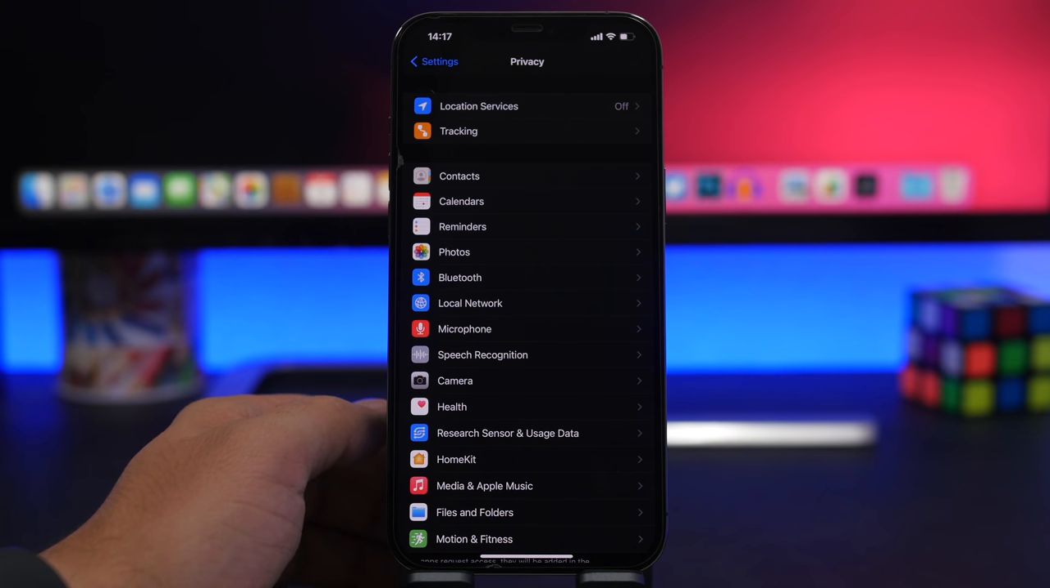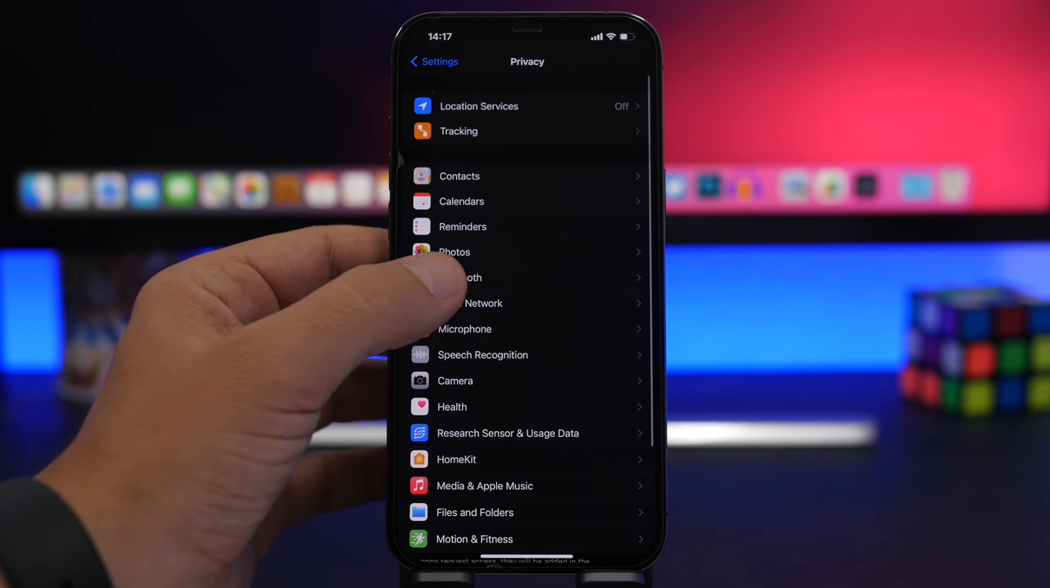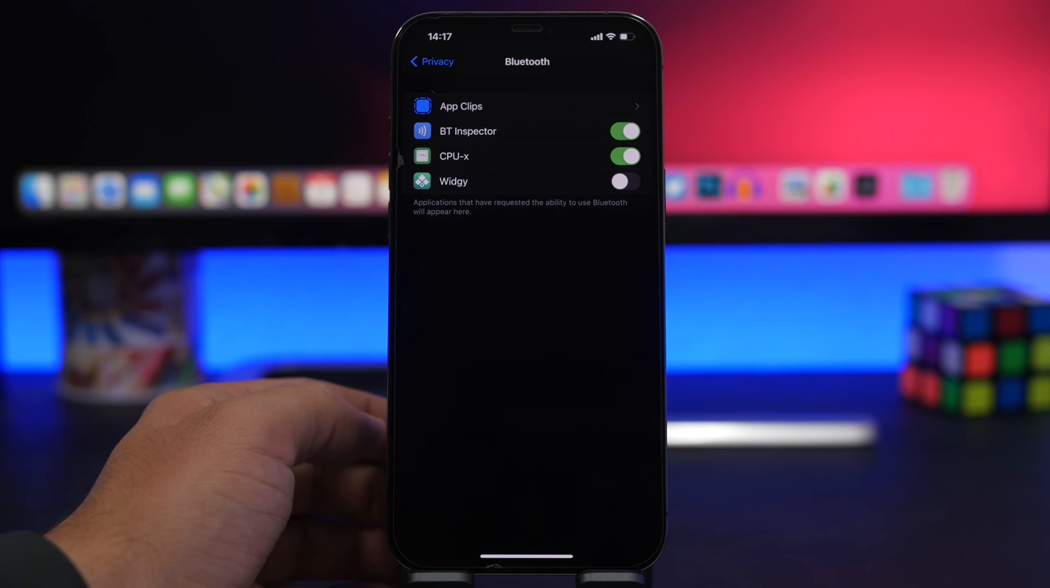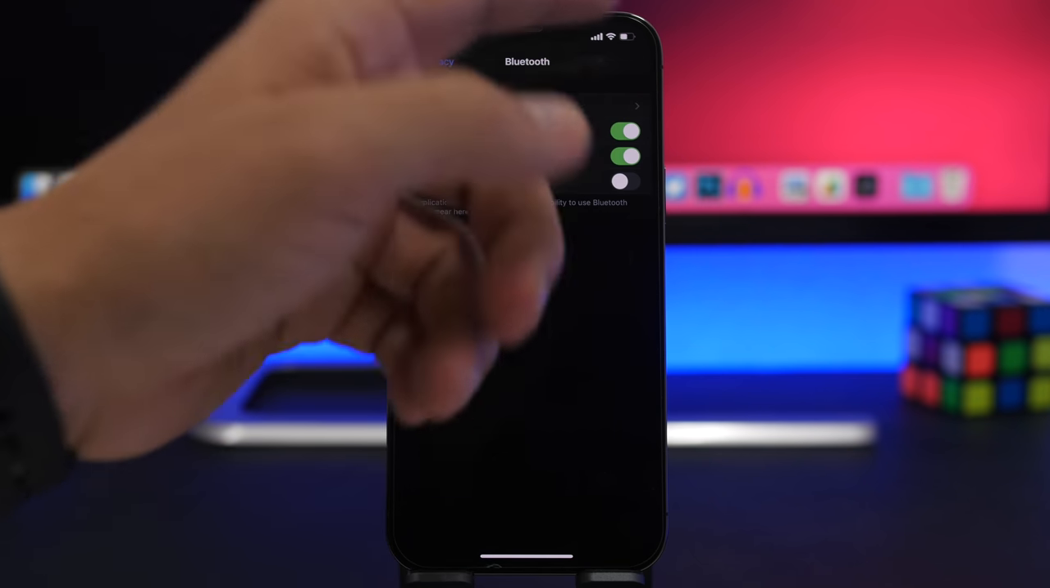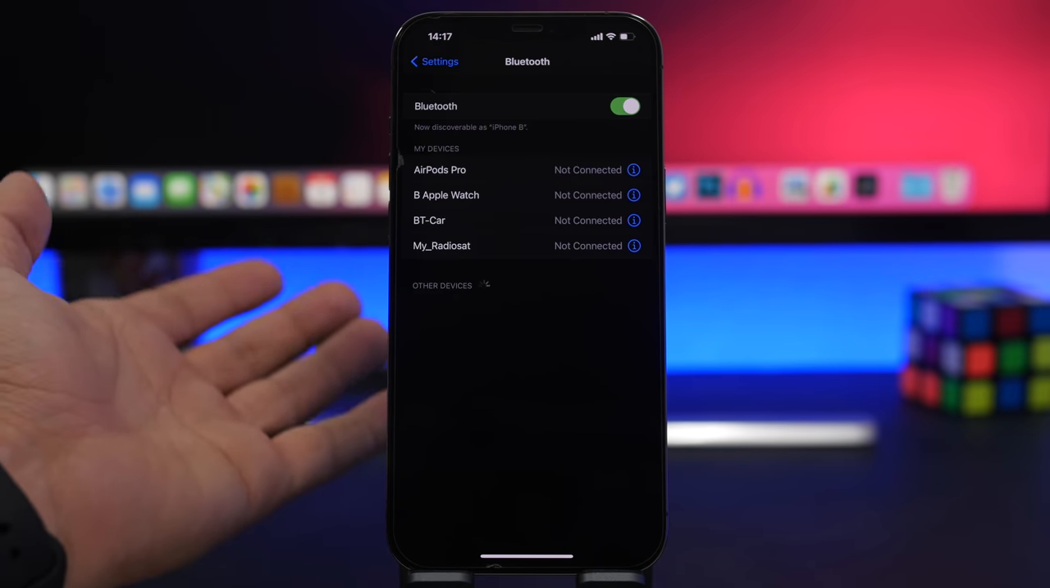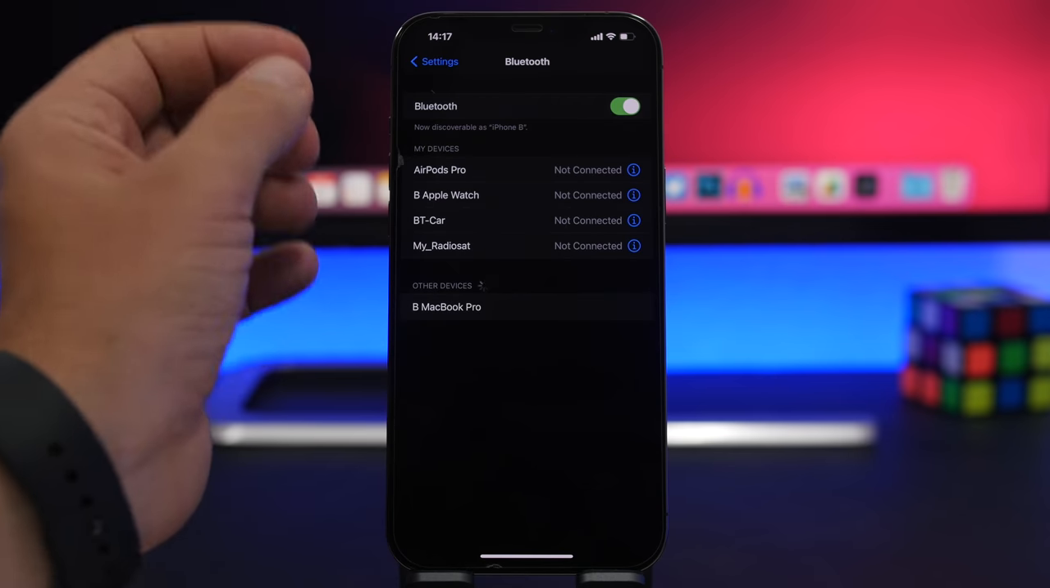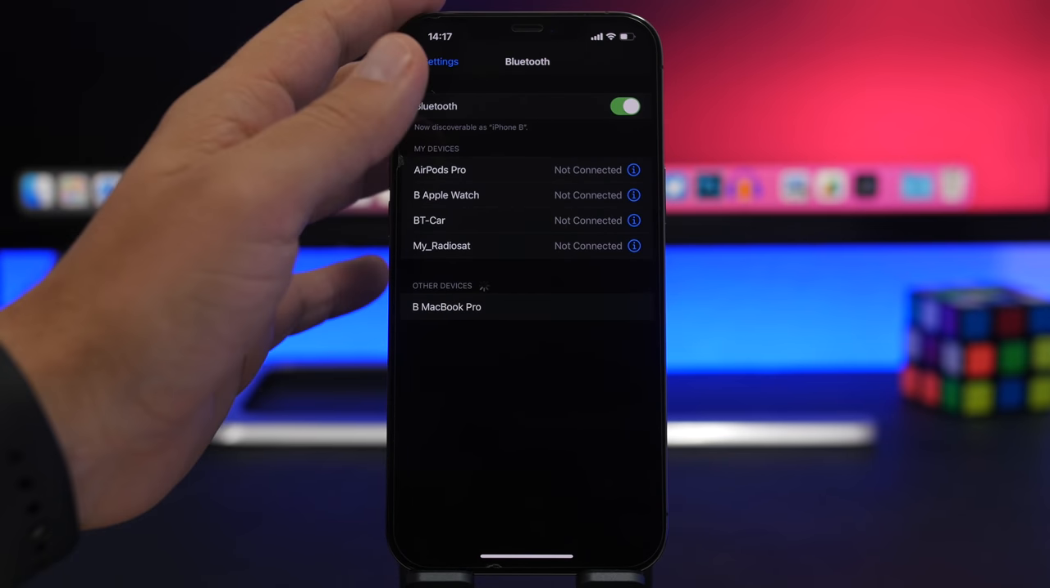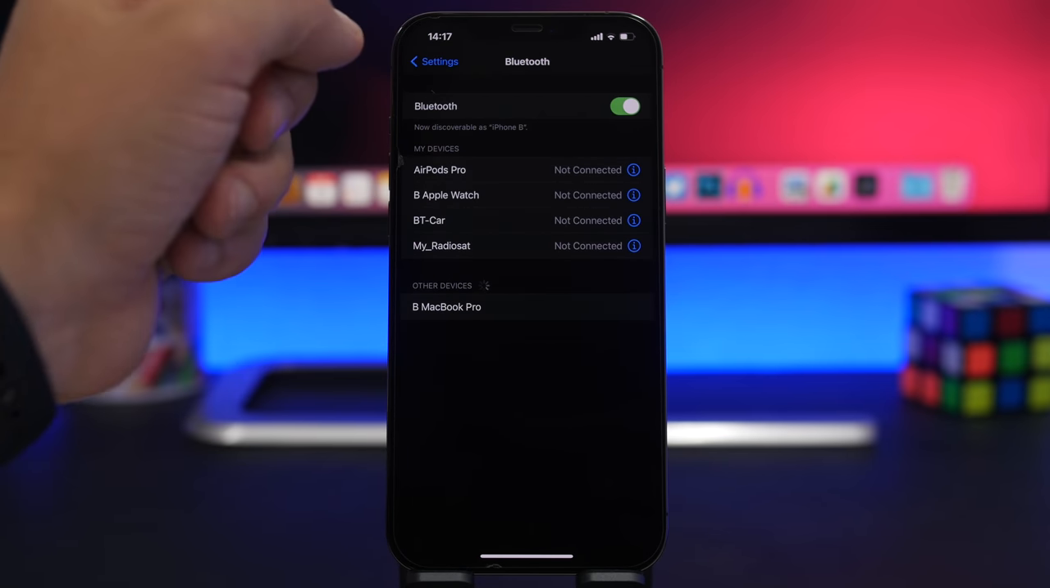Under the privacy settings, make sure you go to Bluetooth, and right here we'll see a list of all the apps that are using the Bluetooth of your device. Make sure you check this list here and disable the apps that you don't need, because they will consume battery. Also, when you don't need your Bluetooth, make sure you go ahead and disable it completely from the settings app, not from the control center.